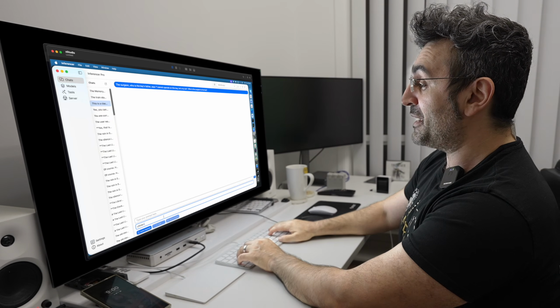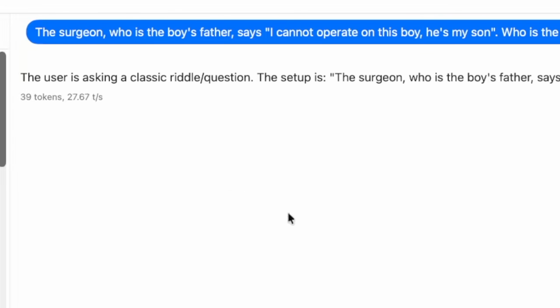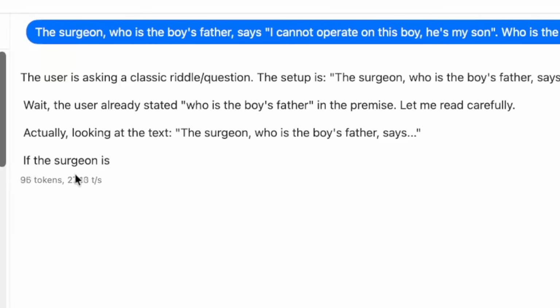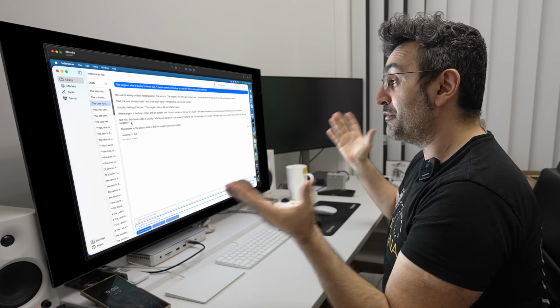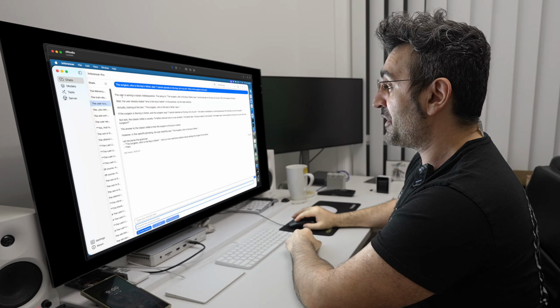Now with thinking enabled, are we going to break it? And we can see with this quant, 27 tokens a second. Even though this is a trillion parameters, it is very, very fast on this. It's thinking through the riddle.